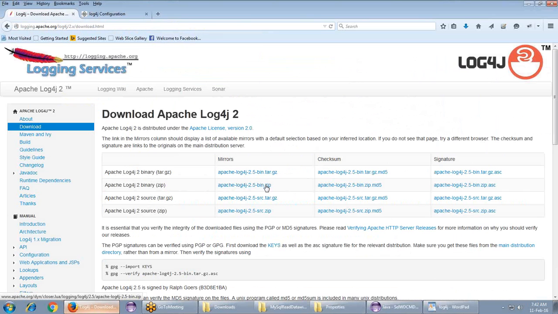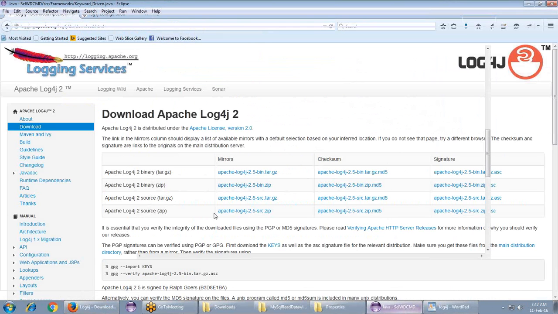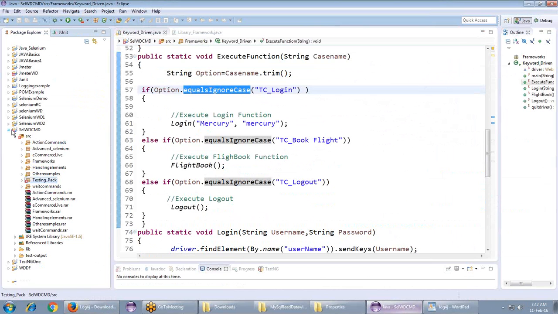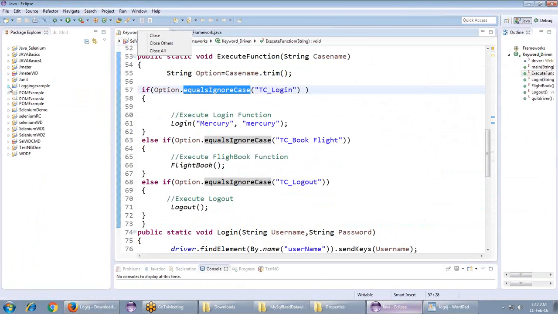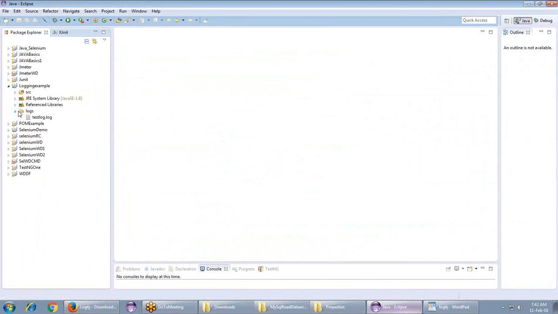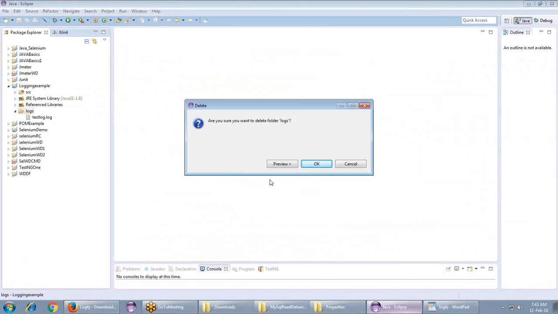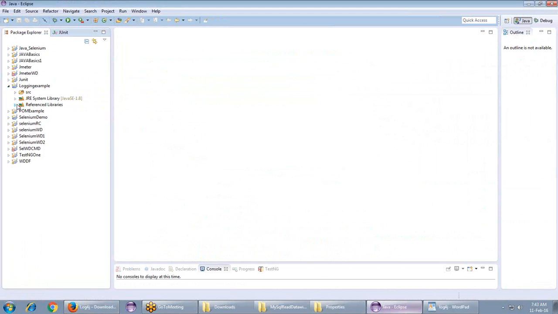Once you download it, you have to extract it and keep it somewhere, the same way we configured the other Selenium files. I have created a separate project where I have not added a single Selenium script. I have implemented purely Java code with log4j, so you get a better idea that it has no dependency on the Selenium code; whatever we implement is purely log4j with Java.